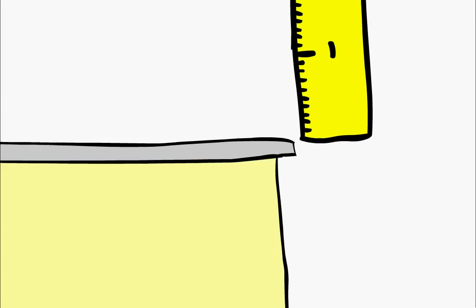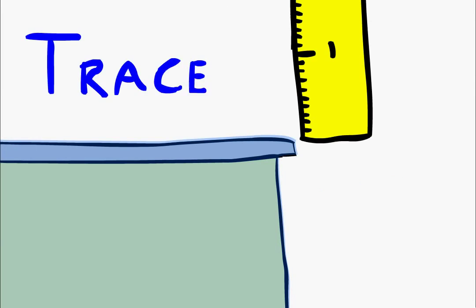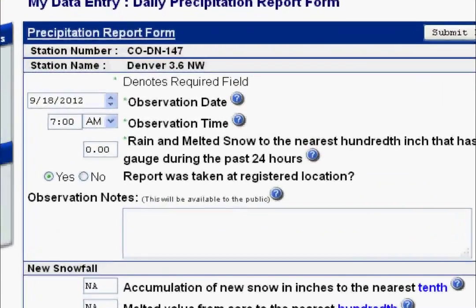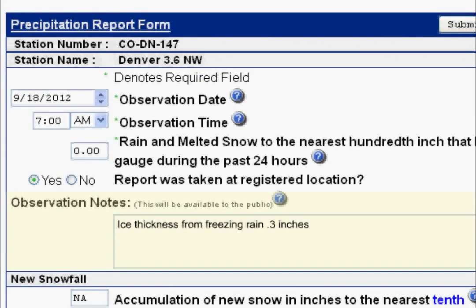If it is less than a tenth of an inch, report trace. But where to report it, you may ask? Since there is no designated field on the report form for this measurement, report it in your observation notes.